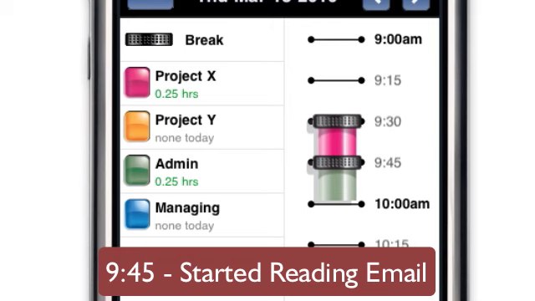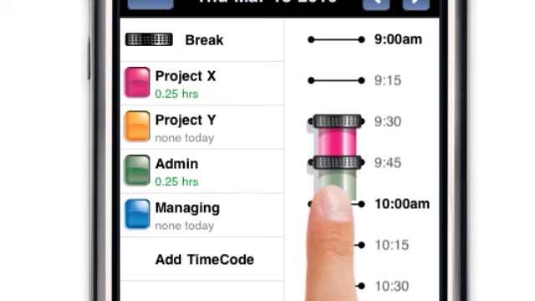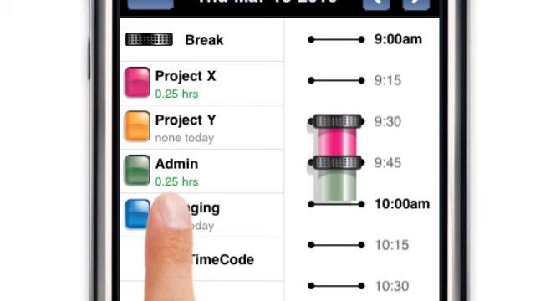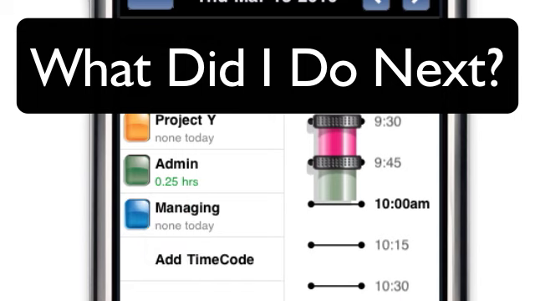Now, I haven't said anything about what I did next, so this bar has a color shade that looks like almost 15 minutes. This means I'm going to track some time against admin, I just don't know how much yet. Expecting some time to get logged, Timelines puts 15 minutes against admin for now, and will update it when I say what I did next.